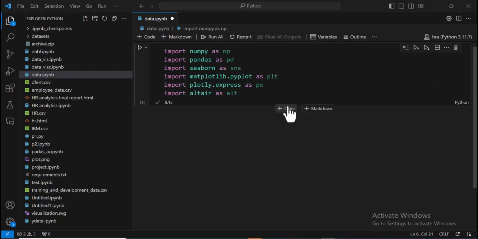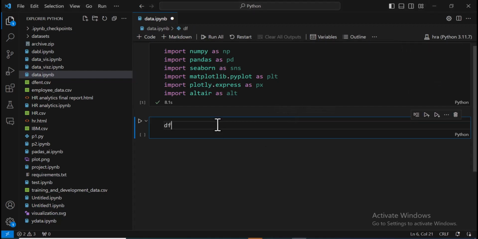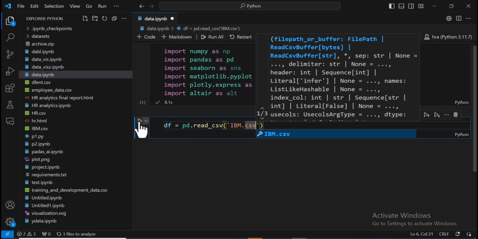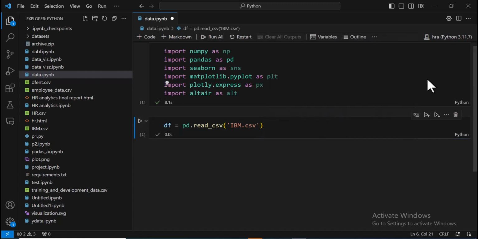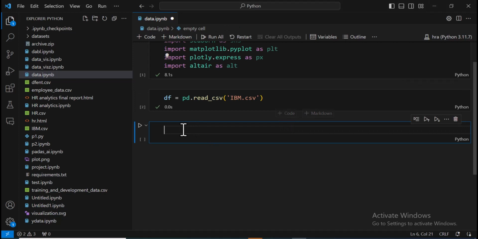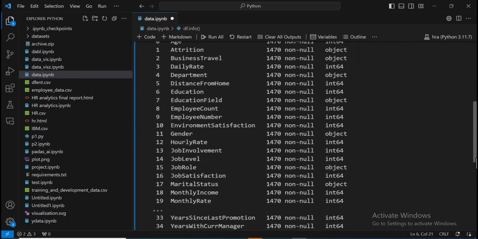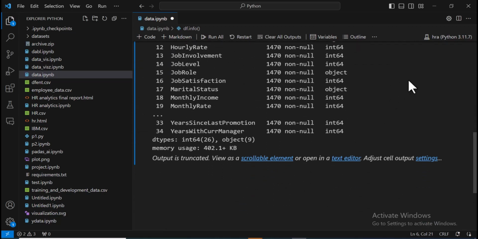Now next you have to read the data file. So we have to apply the read function, and we have to select the data file on which we are going to perform the analysis. Okay, if you want to see the variables in this file, just apply the info function. It will show you the details of the variables in this data file.